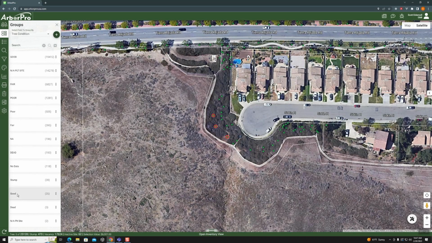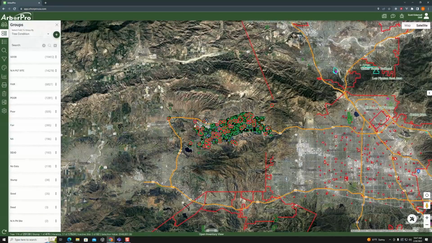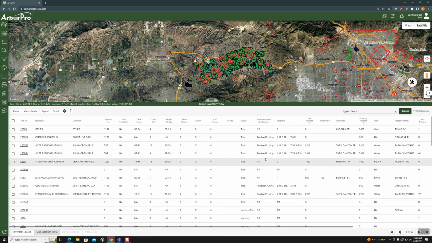Where are the good ones as opposed to good all in capital letters? Again, we can use that to do some QC on our data. Where are the NA trees? You know, are those all vacant sites, or are those a valid species that we probably need to go in and correct?